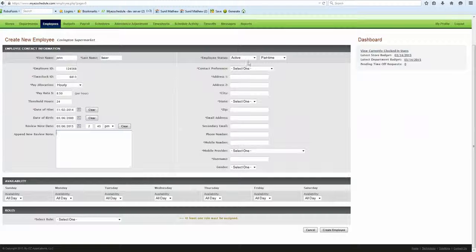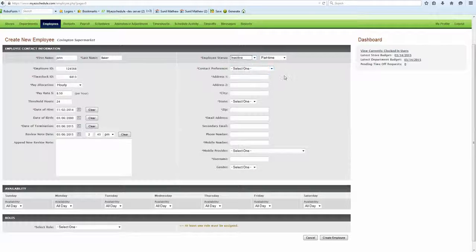This is important. Here is where an employee is either full-time, part-time, active, or inactive. This is where an employee leaves your employment. This is where you go make them active or inactive. If they're inactive, that means we still maintain their records for 3 years, but this employee is no longer going to show up in any schedules or any other place.